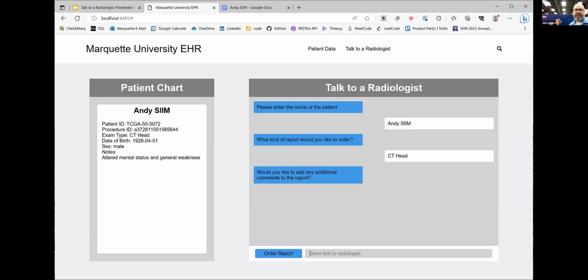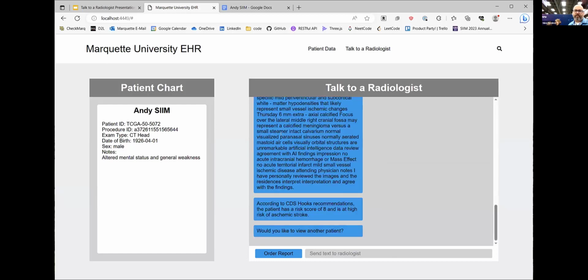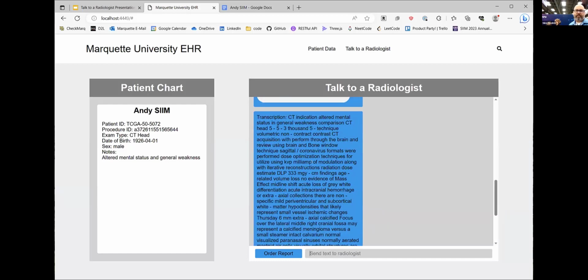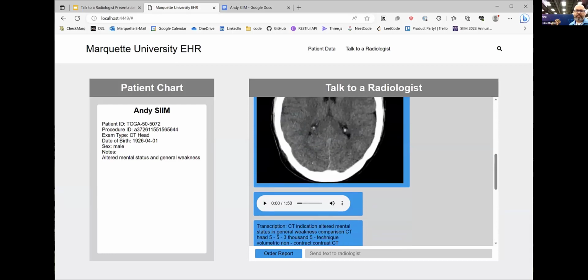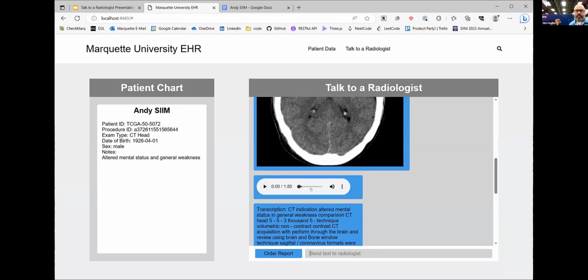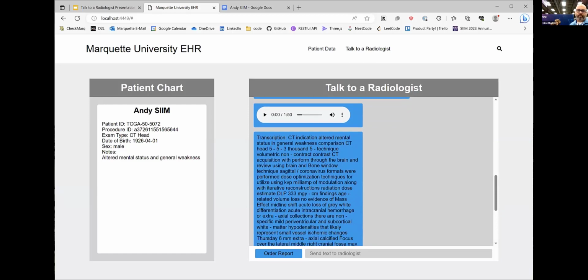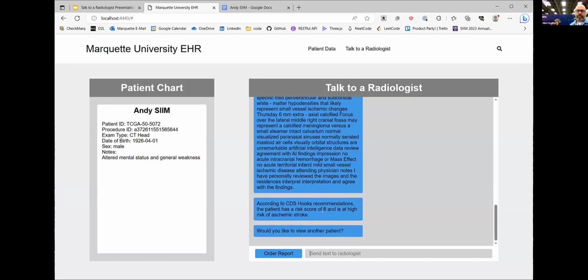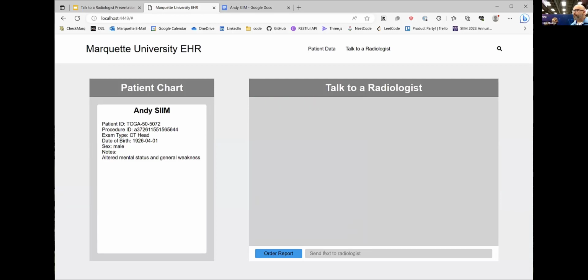So for ease of use, I want to add comments about Andy's family history because I want to look at a very specific part of his scan. And then we have an output. We have order received. We have his CT head. We actually have the audio from the radiologist that the clinician can play back along with the transcription. And then we have a message stating, according to CDS Hook, what the risk score is and the condition. And then if you would like to view another patient, it will reset the screen and you can do someone else. While this all appeared at the same time, it could also be asynchronous with the radiologist as the scans come in.